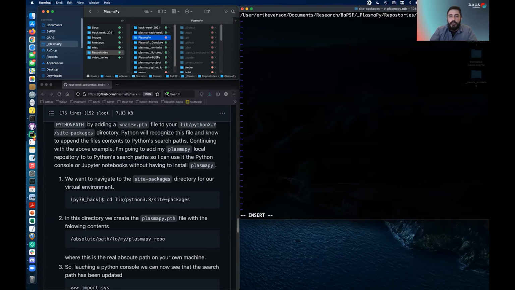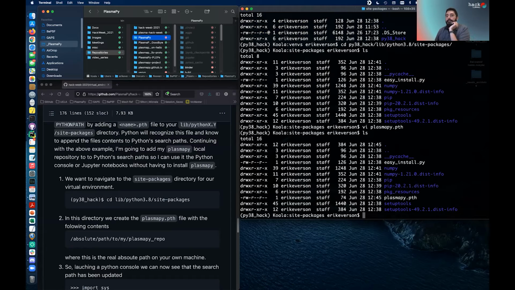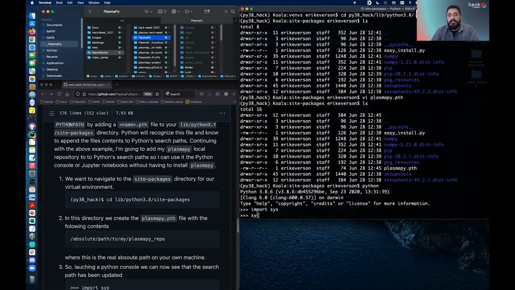Plasma Pi. So this is the location for my local repo. I hit exit to get out of the interpreter mode, colon, write, quit. Now if I look at that directory again, I have this Plasma Pi path. If I launch Python, I do import sys, and I do a sys.path.